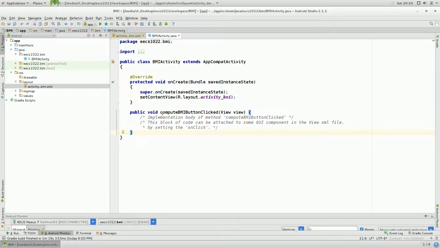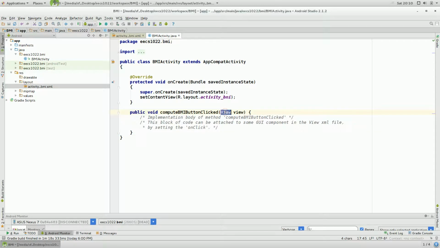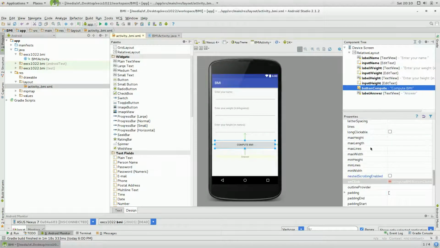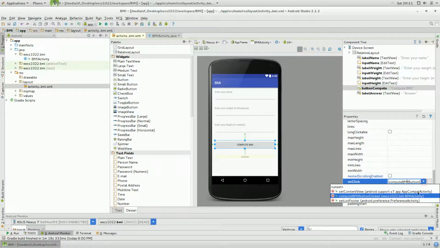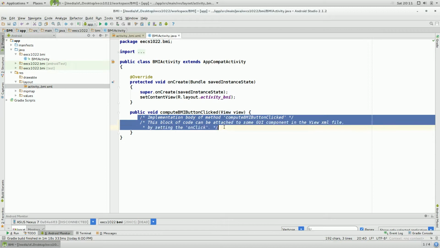Okay, once you have defined this method over here with the View input here, and once you have identified the GUI components, let's go to the design view here, and then you set the on-click attribute to be that particular method from the drop-down menu box. Okay, once you have done that, you have set up the link. So what's really left is we have to somehow define some code over here to say what's going to be the consequence programmatically exactly when you click on that compute BMI button. That's what we will do.